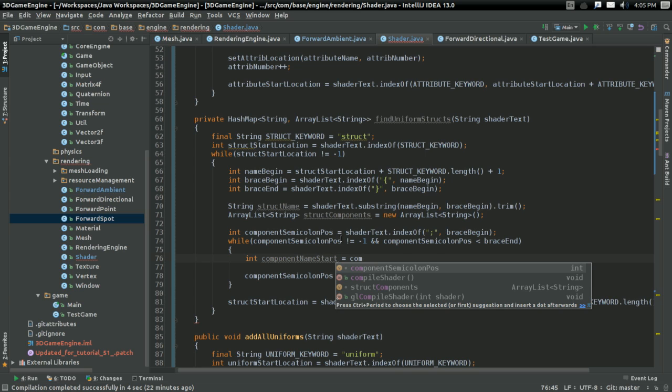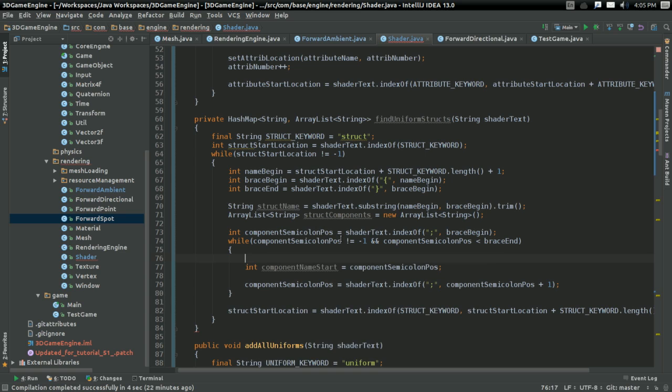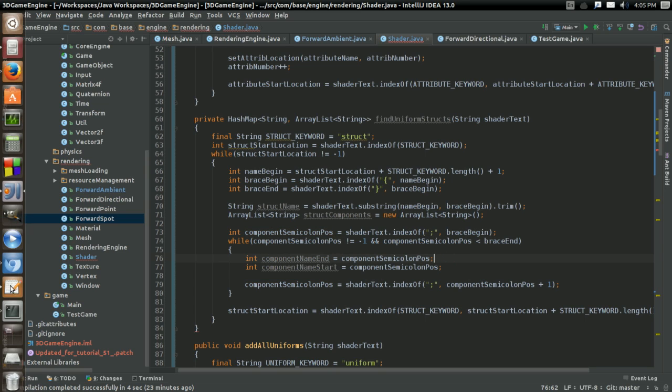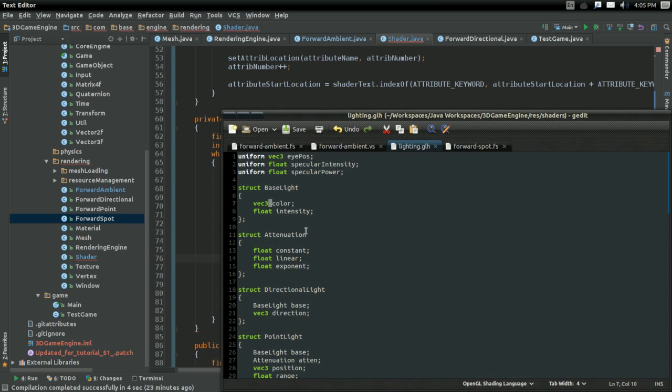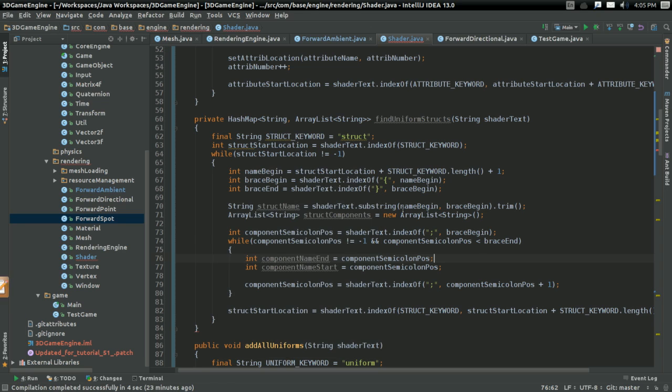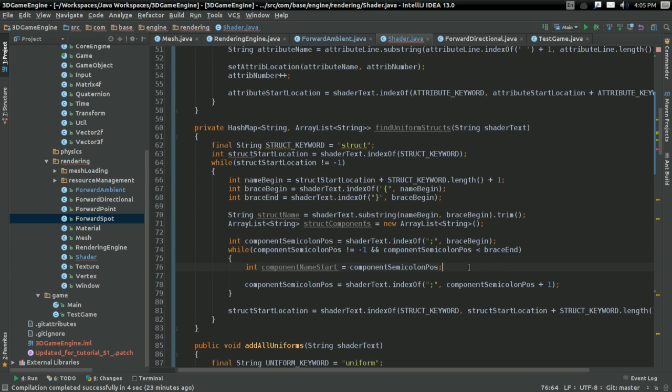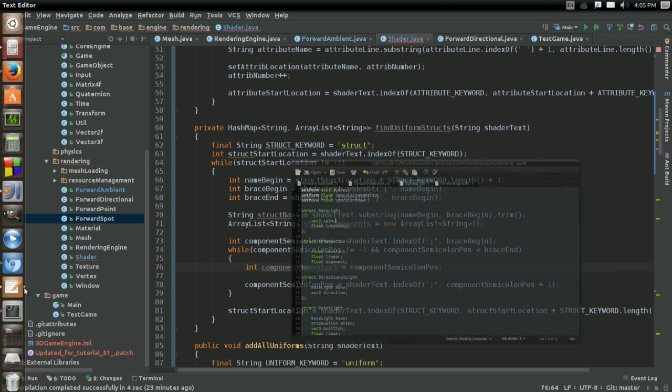That's going to start off equal to component semicolon position. And while I'm at it, I can create component name end, which is going to equal component semicolon position. Actually, no, that would be right here, the end of the name. Never mind. In fact, I don't even need that variable in that case. I'm going to get rid of it. It's just cluttering things up if I leave it in there.